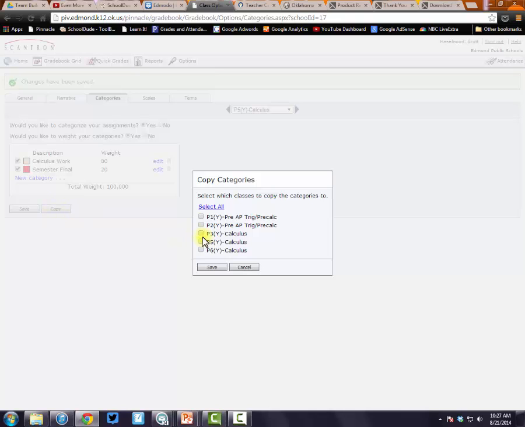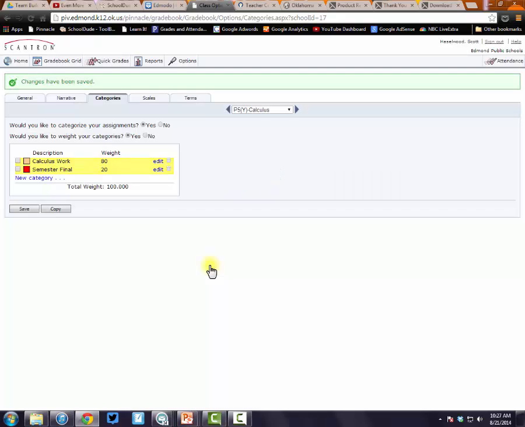Now I'm working in my 5th period, and you can see it right here, P5. So I'm going to click for 3 and 6. I'm going to save that. And now those categories have been automatically transferred into those courses. That's it. You have to set your categories up. They have to be weighted with at least 20% for the final. Check with your department to see what the different weights will be. They will help you out.